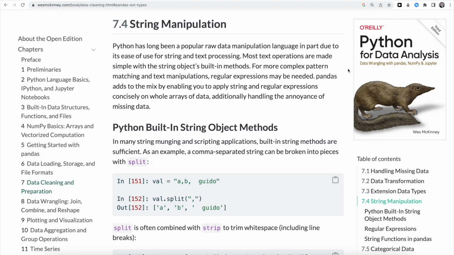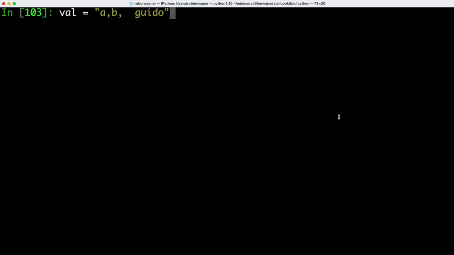We can of course also manipulate strings, and Python has long been a popular raw data manipulation language, in part because it's very easy to perform string and text manipulations. So let's first have a look at Python's built-in string object methods. And for an example, let's create a new string, which has those values A, B, then some spaces, and then Guido. Now if we want to separate that string based on a certain separator, we could use the split method.